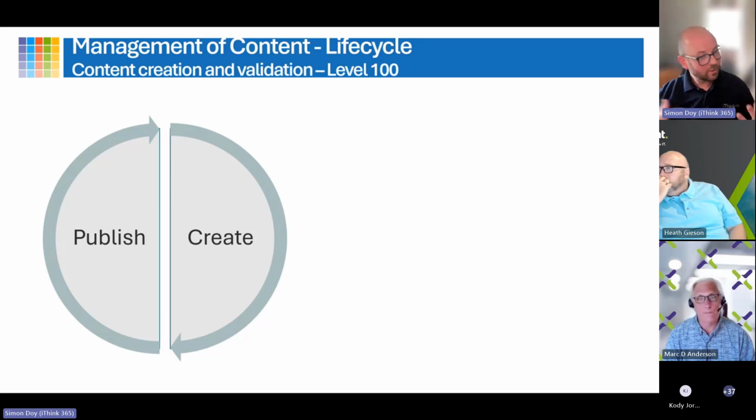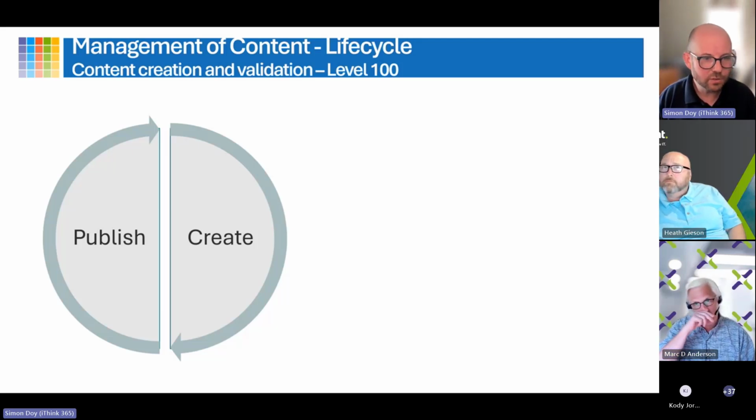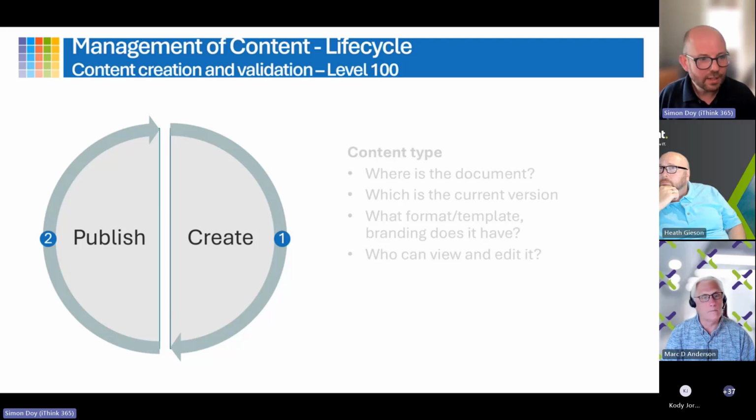So we might be able to think about where that would sit in this life cycle and whether we need to call that out, because I don't think we quite talk about that, but we do mention the content types. But first of all, the initial level 100 process is that we create some content and we publish it.